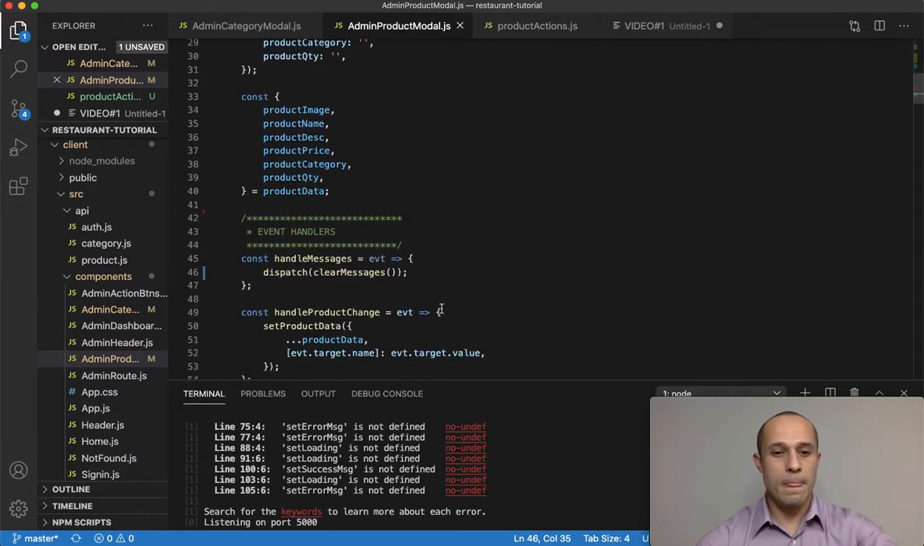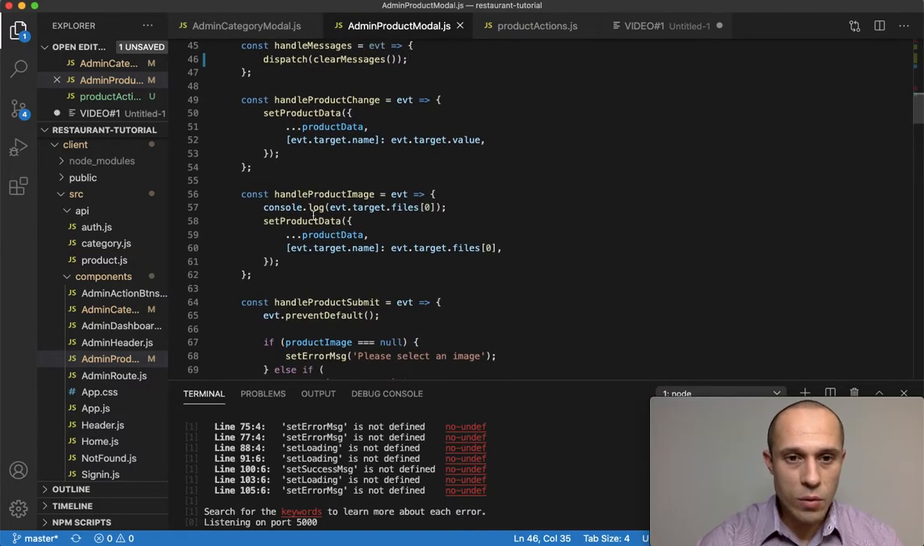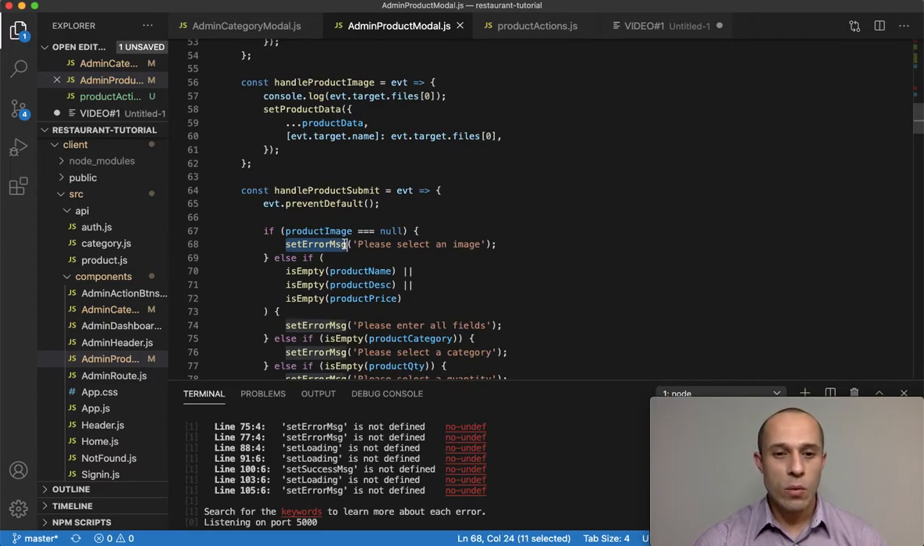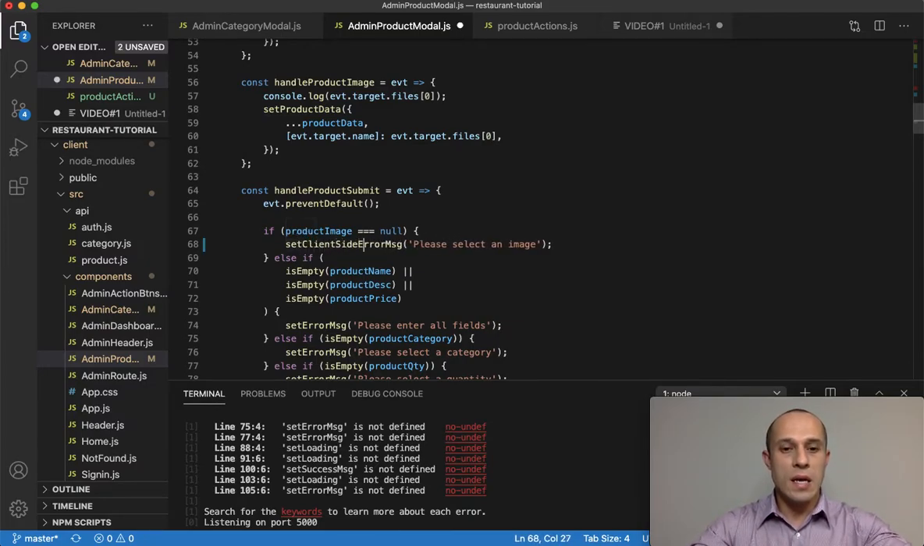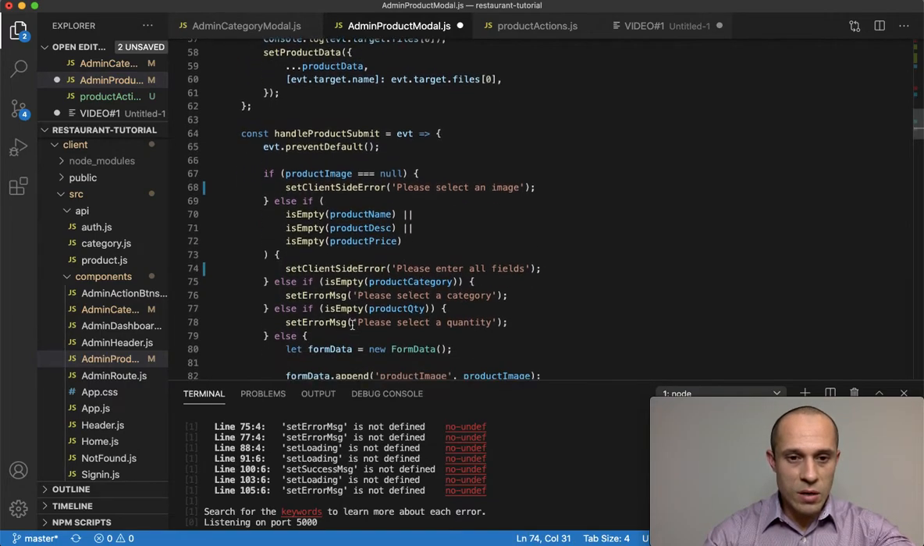And let's see over here. No, wait. Yeah, I'm going to rename over here in the handle product submit. We have the set error message that we used previously. Well, these are all our client side validation errors. So I'm going to rename this set client side error. Copy this here and paste, rename the other ones as well. So anywhere you see set error message, paste in the set client side error.